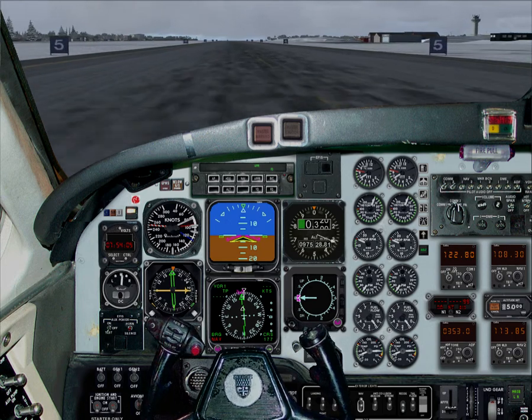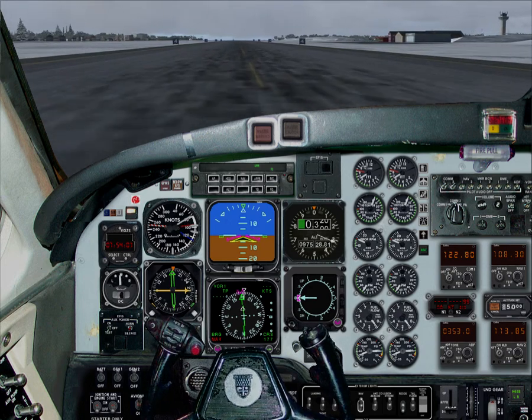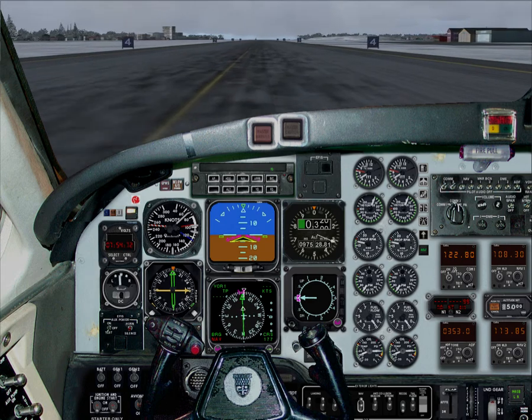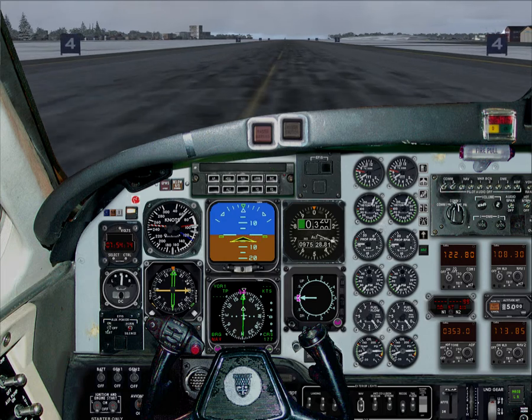Oh, it's quite okay, I think. Good approach, good landing. Nothing to complain about. Flaps up, approach off. Flight director off.